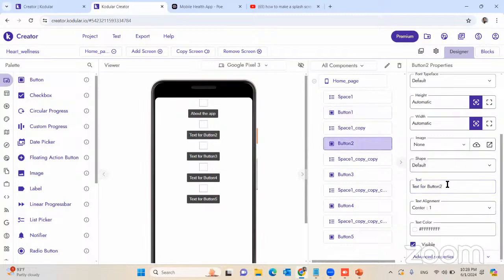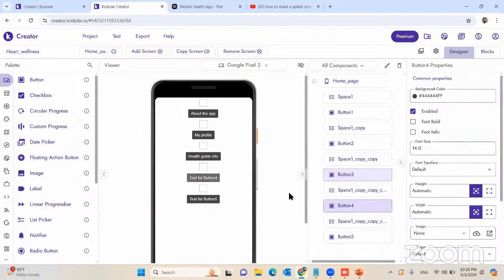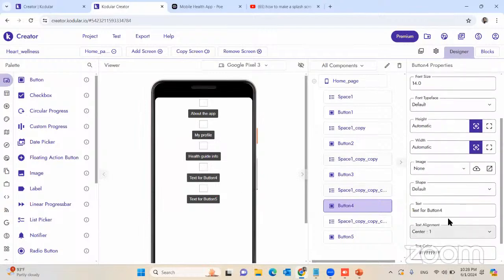And for the second button, it says my profile. So I'll write my profile. And for the third one, health guide info or information. So, and I'll continue the same way. You just change the text from here. So for the sake of time, I might not add all of them.